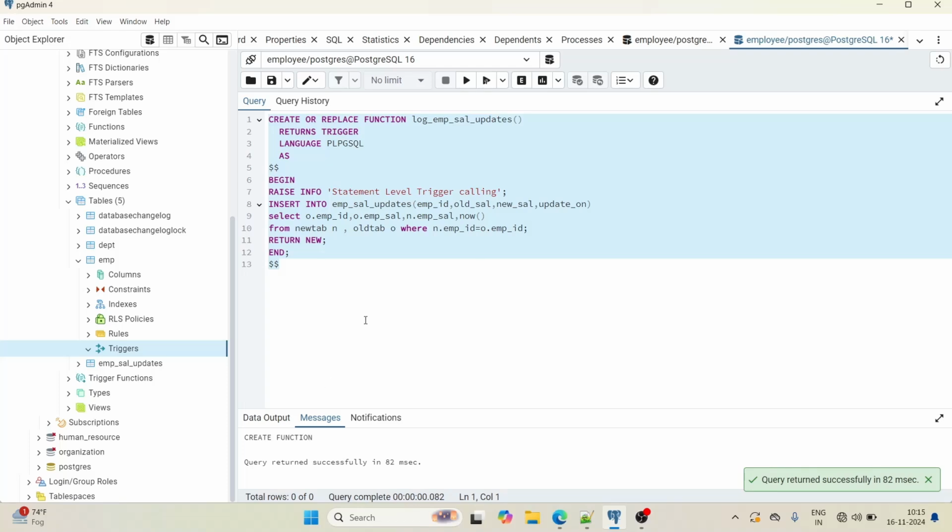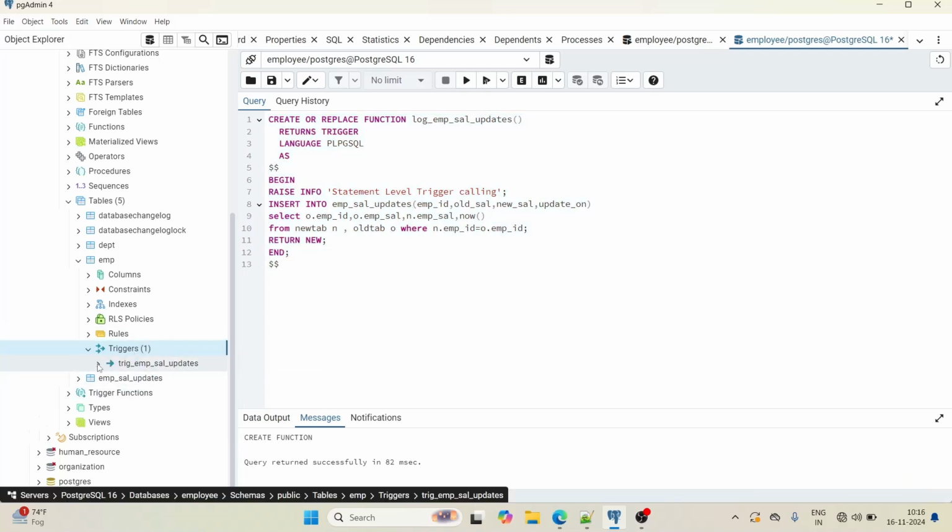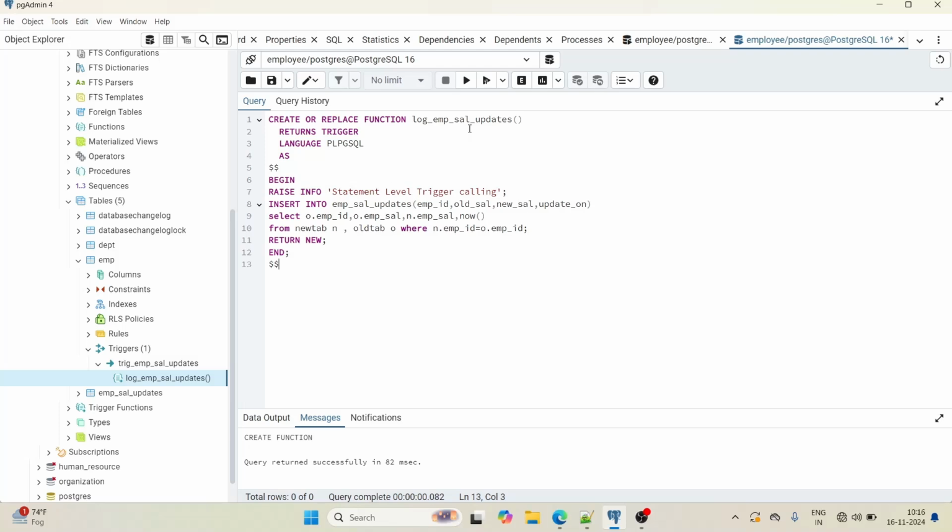So our function got defined, right? Let's check the trigger. Let me refresh it here. Okay, so our trigger got defined and our trigger function is also defined, right? So we have bound this trigger function with the trigger, right? So this is a statement level trigger, right?